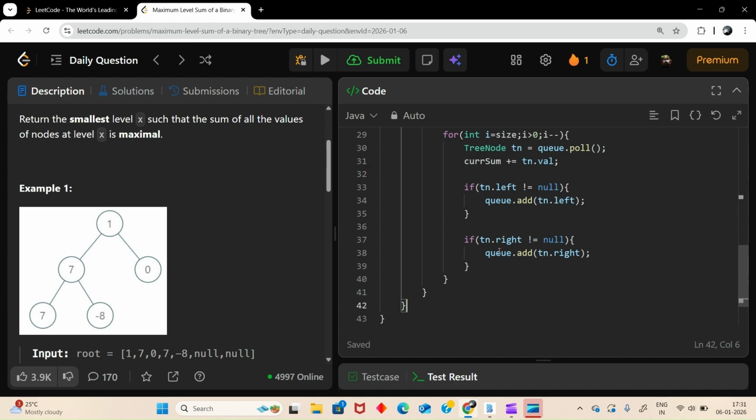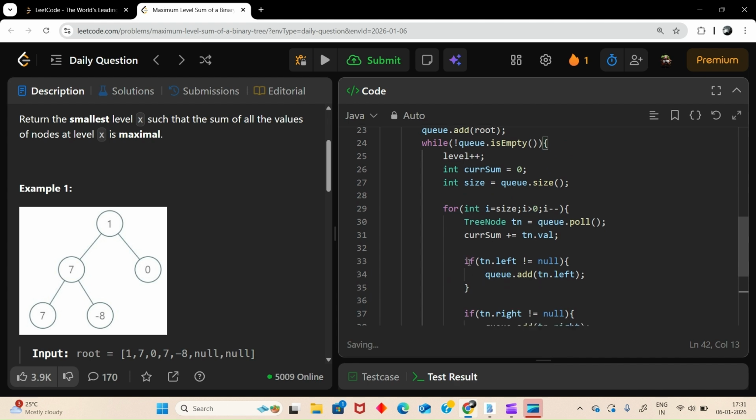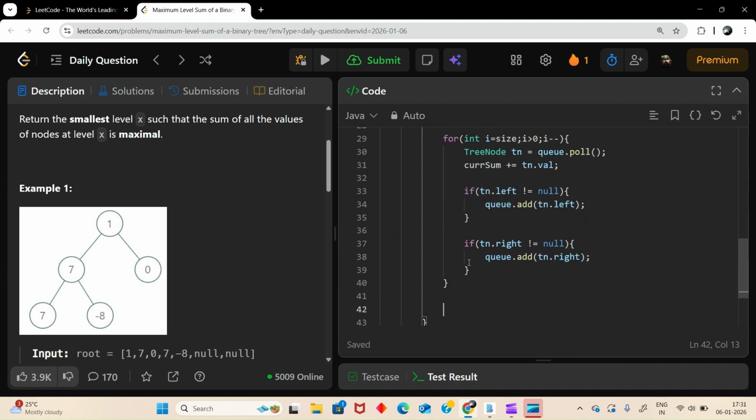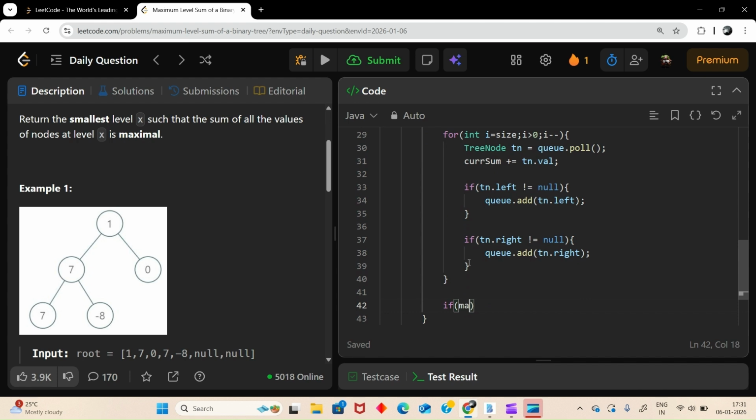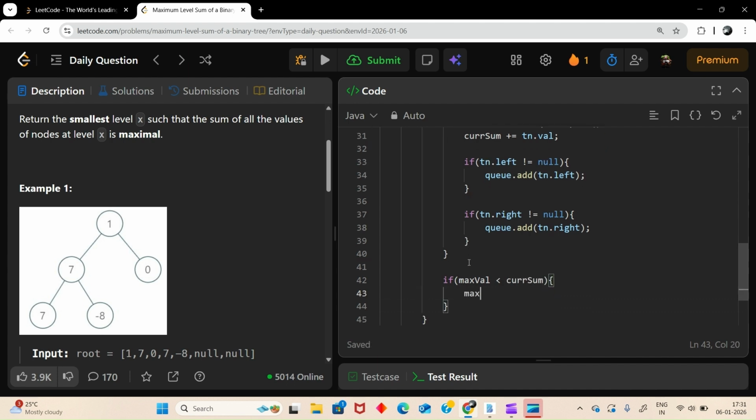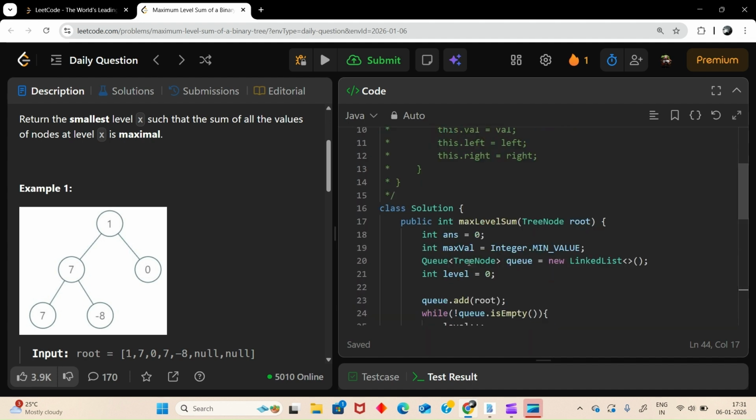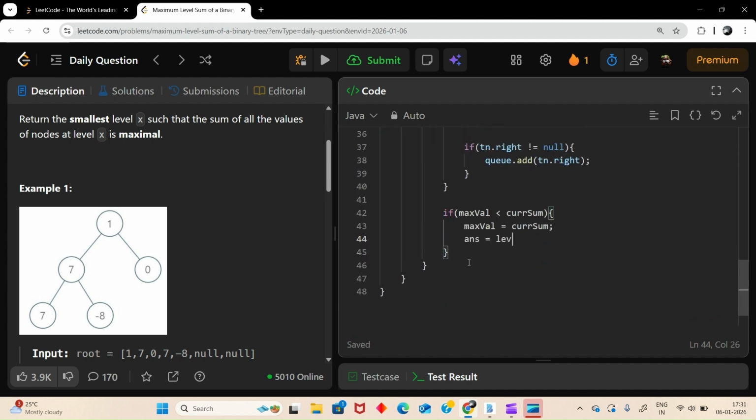And after this, the for loop is for one level. So what we will do, we will maximize. If my max value is less than my current sum, then I will update my max value to current sum. And also my answer is my level, right? So answer is equal to level, and after this while loop we will return our answer.